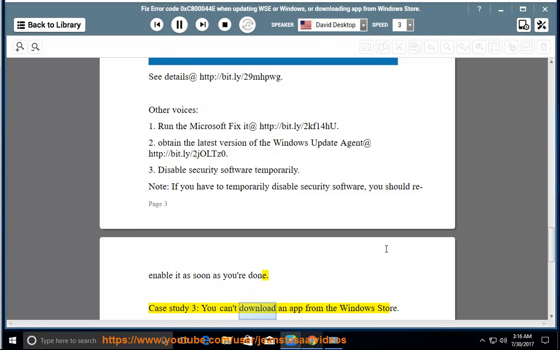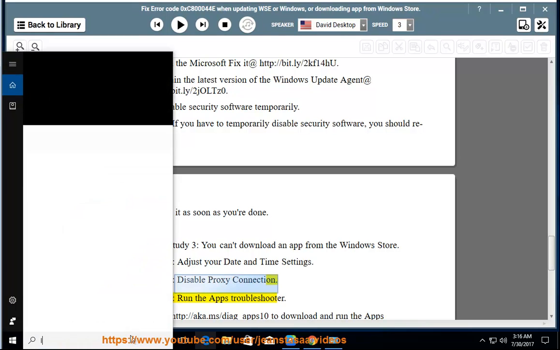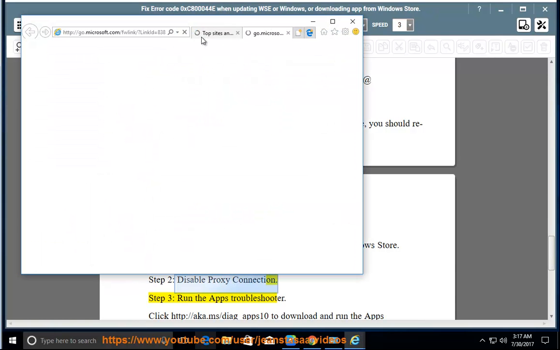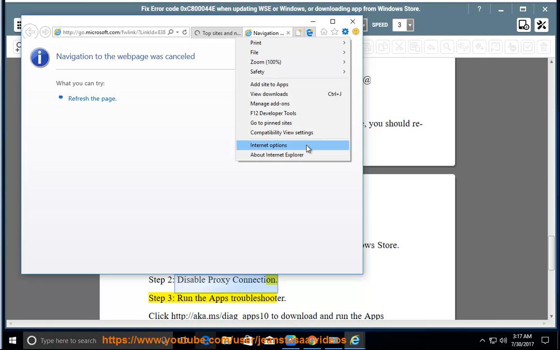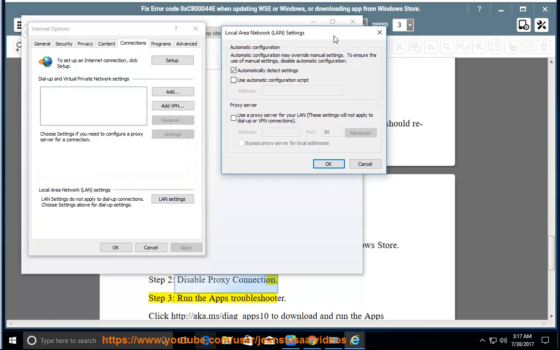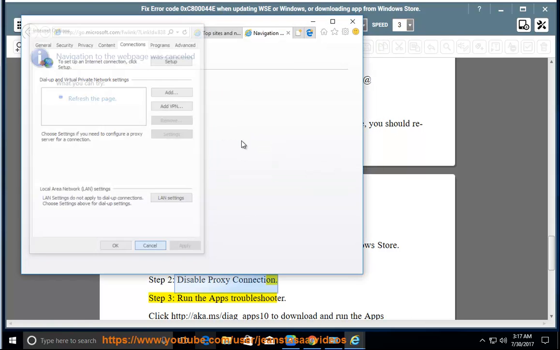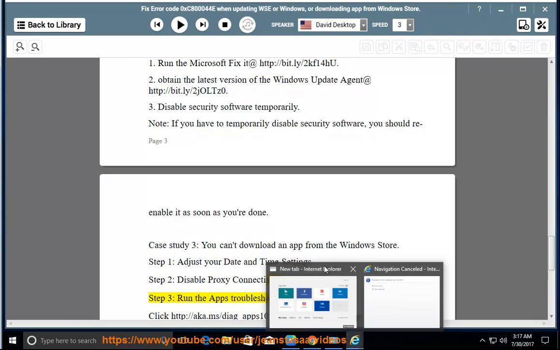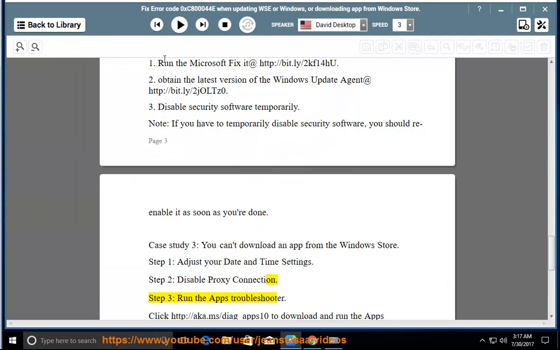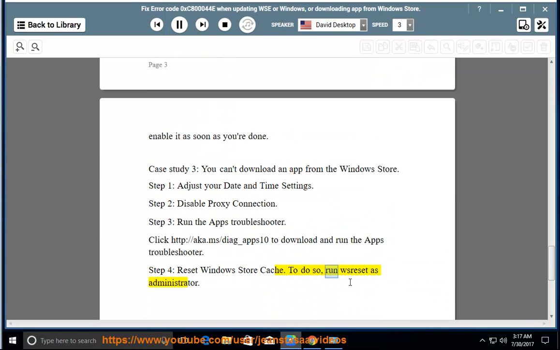Case Study 3: you can't download an app from the Windows Store. Step 1, adjust your date and time settings. Step 2, disable proxy connection. Step 3, run the app's troubleshooter. Step 4, reset Windows Store cache. To do so, run WSReset as administrator.